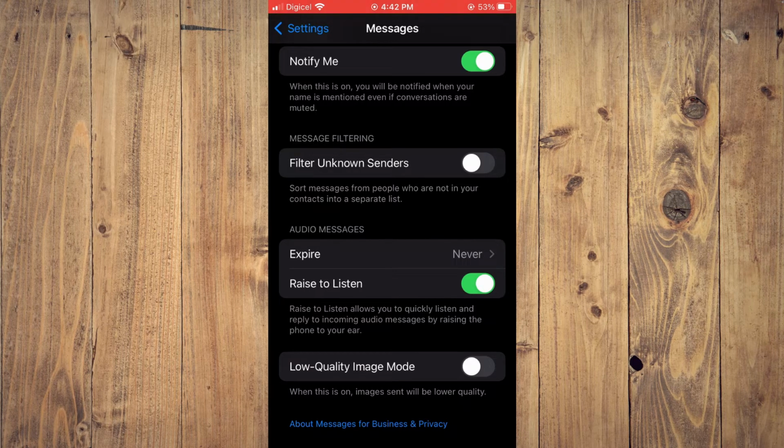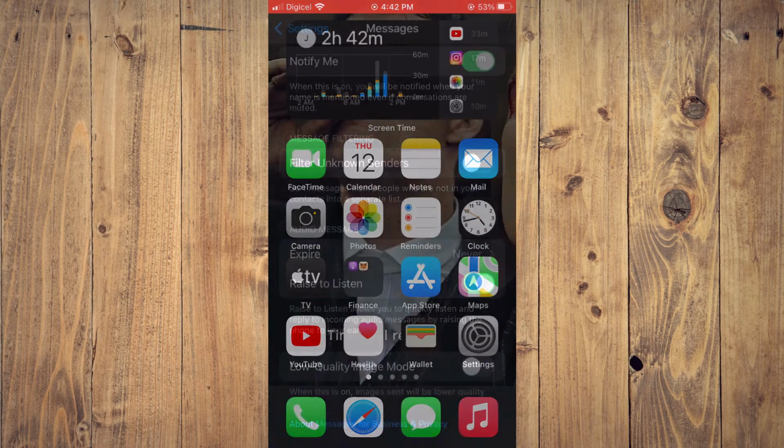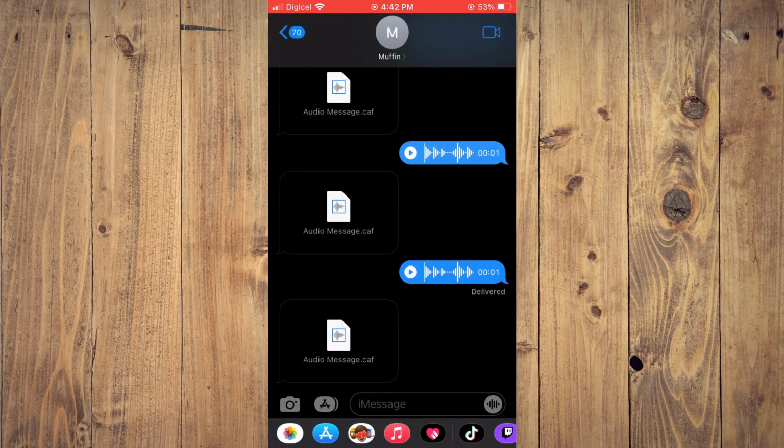By enabling raise to listen, once you tap on the play button when you receive a message, you can simply lift the phone to your ear and the volume will increase. For example, if I should go into iMessage and tap to play this message right here, then I can also tap on the volume icon right here and turn it up if it was low, and that's it. I hope this was able to help you to increase your audio message volume.